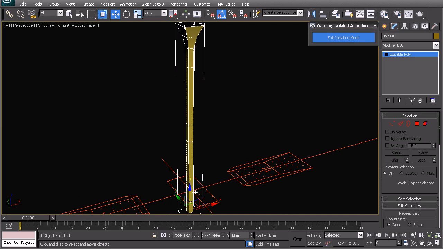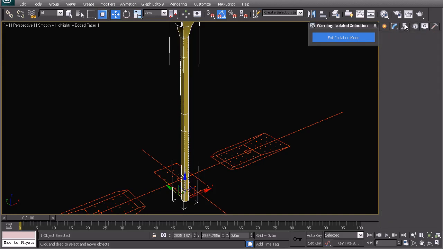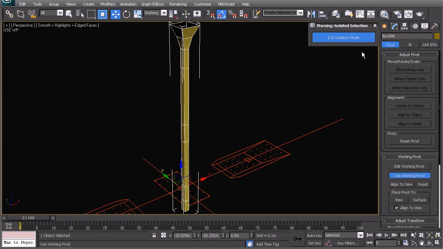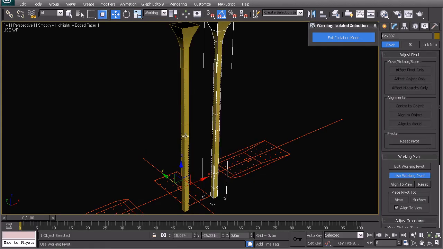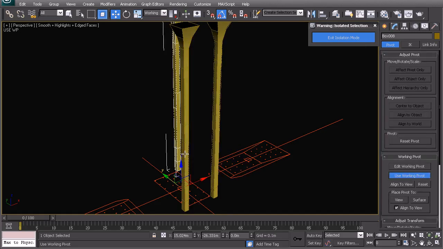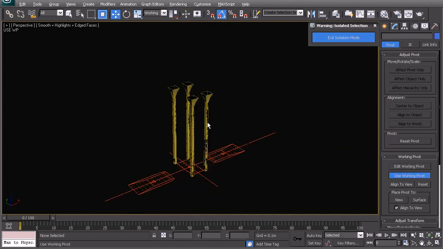And before we start merging these 2 sides with each other, let's go and create a copy of each of these columns on the four corners. So we'll go back to our working pivot that we set up in the previous video, and we will create copies of each of those, just using the copy tool. So now we have the four columns.